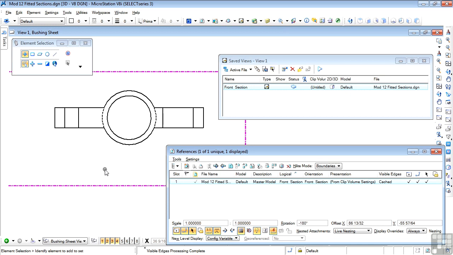So in the next video, we'll look at colorizing a section. But in the meantime, make sure you have this section available in a sheet view and then move on to the next video.